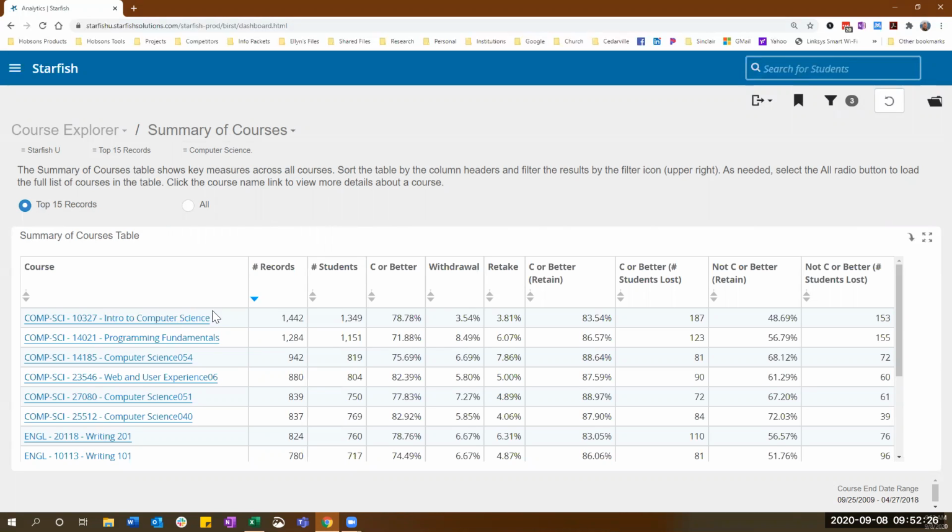Which you can do. Look and see here, there's lots of degree-specific courses, and I can look across and see how many enrollments, which would be the number of records, and how many students in those enrollments. So if students took more than one, there would be a higher number of records than students. I can see how many students are getting C or better in that course in the computer science program among the majors, withdrawal rates, retake rates, and lots of good information about the courses within the computer science program.